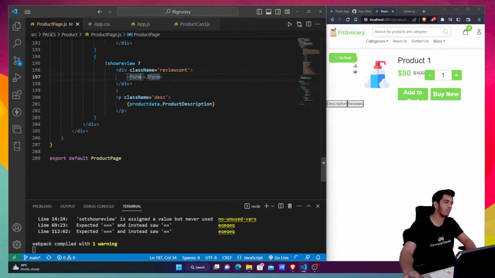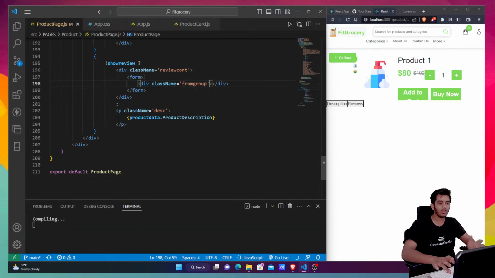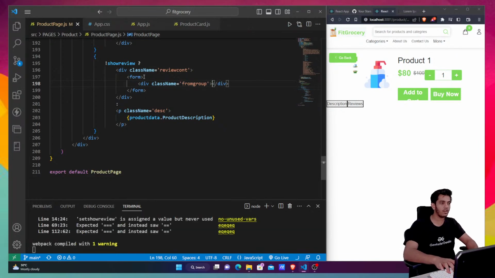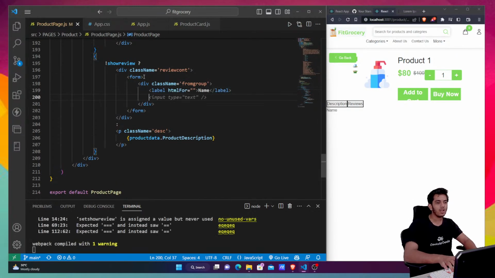This is my form. And inside the form, we'll have a few things. First of all, I'll be creating a division, and I can give it a class name of formGroup. By the way, we can use a common styling for these forms. I'll do that. First of all, let's give it a label of name, and the type will be text.